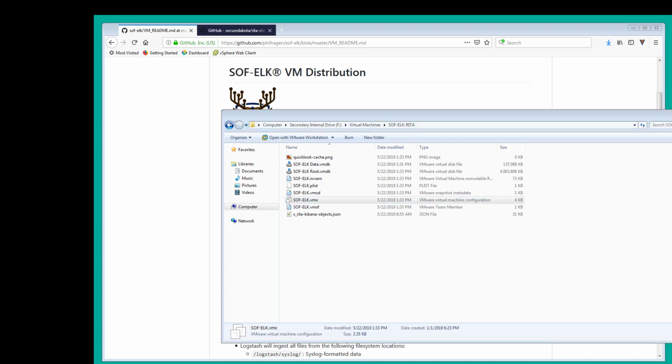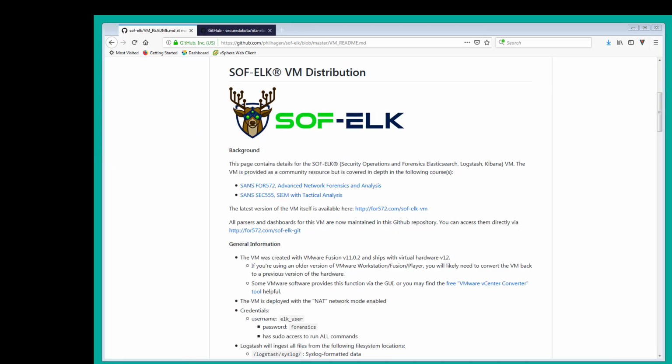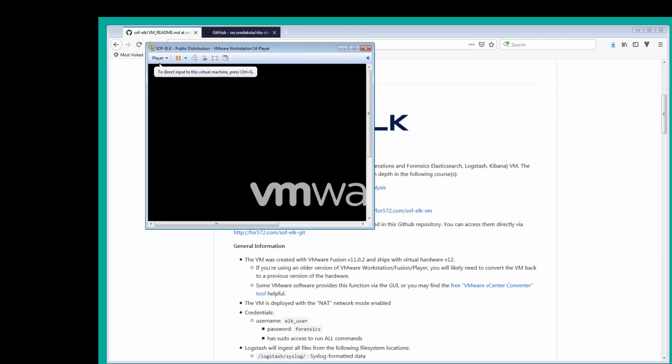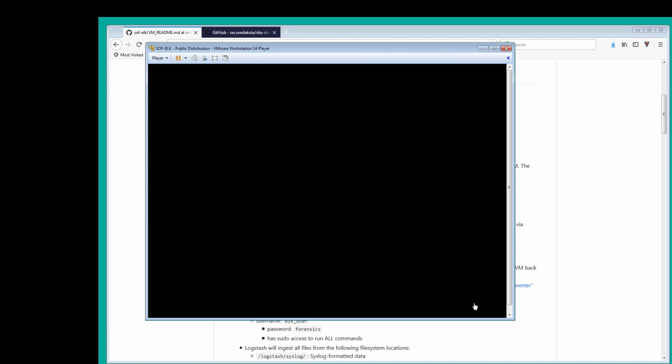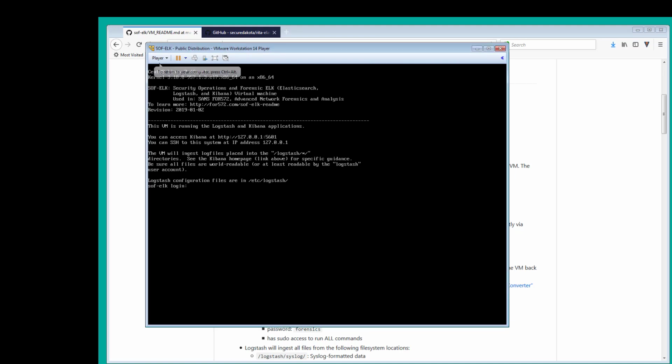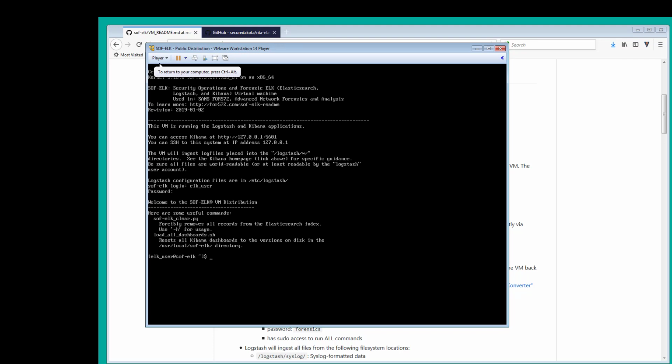When starting the VM for the first time, VMware Player will ask if we copied or moved the virtual machine, and in most cases you'll select I copied it. Once the VM has started, log in with the default credentials of elk_user and password of forensics, all lowercase, and download the latest patches using the yum update command. After the patches are complete, reboot and move on to the next portion of the configuration.